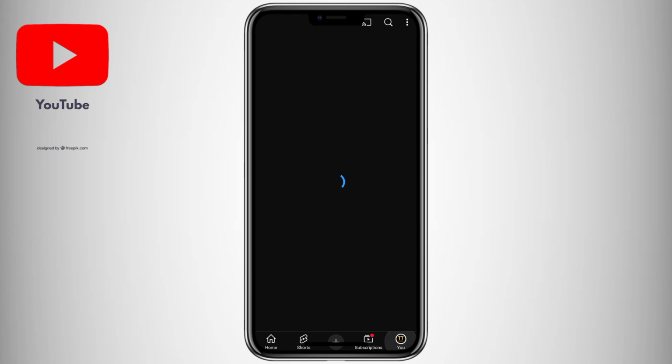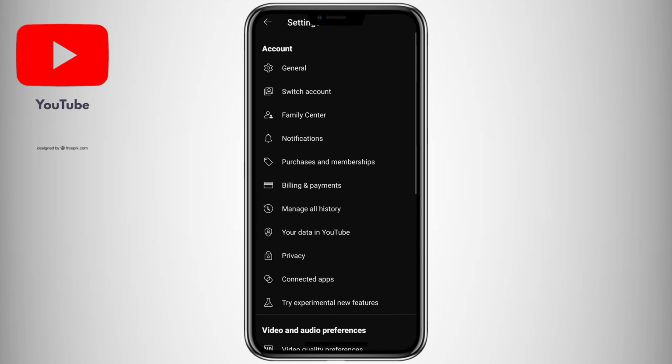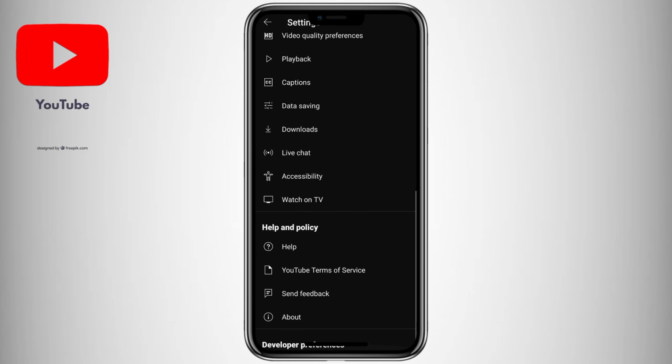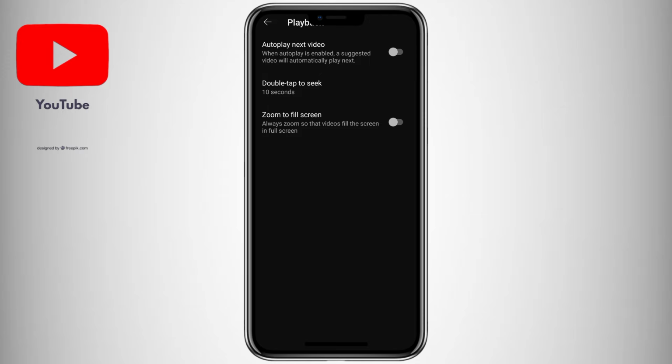2. Tap on You in the bottom right corner. 3. Next, tap the gear icon in the top right to open settings. 4. Scroll down and select playback settings. 5. At the very top, you'll see the AutoPlay option. If it's turned off, simply switch it on.